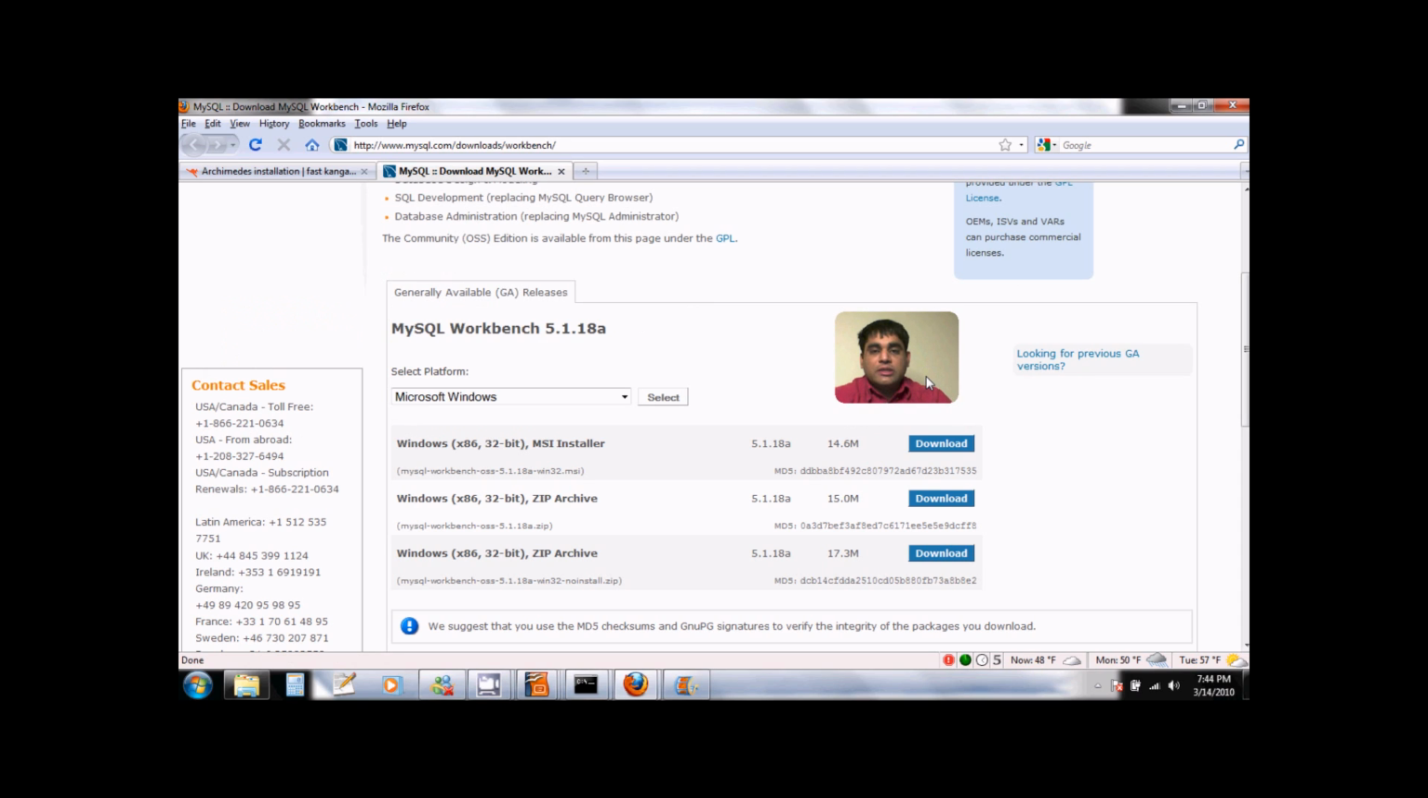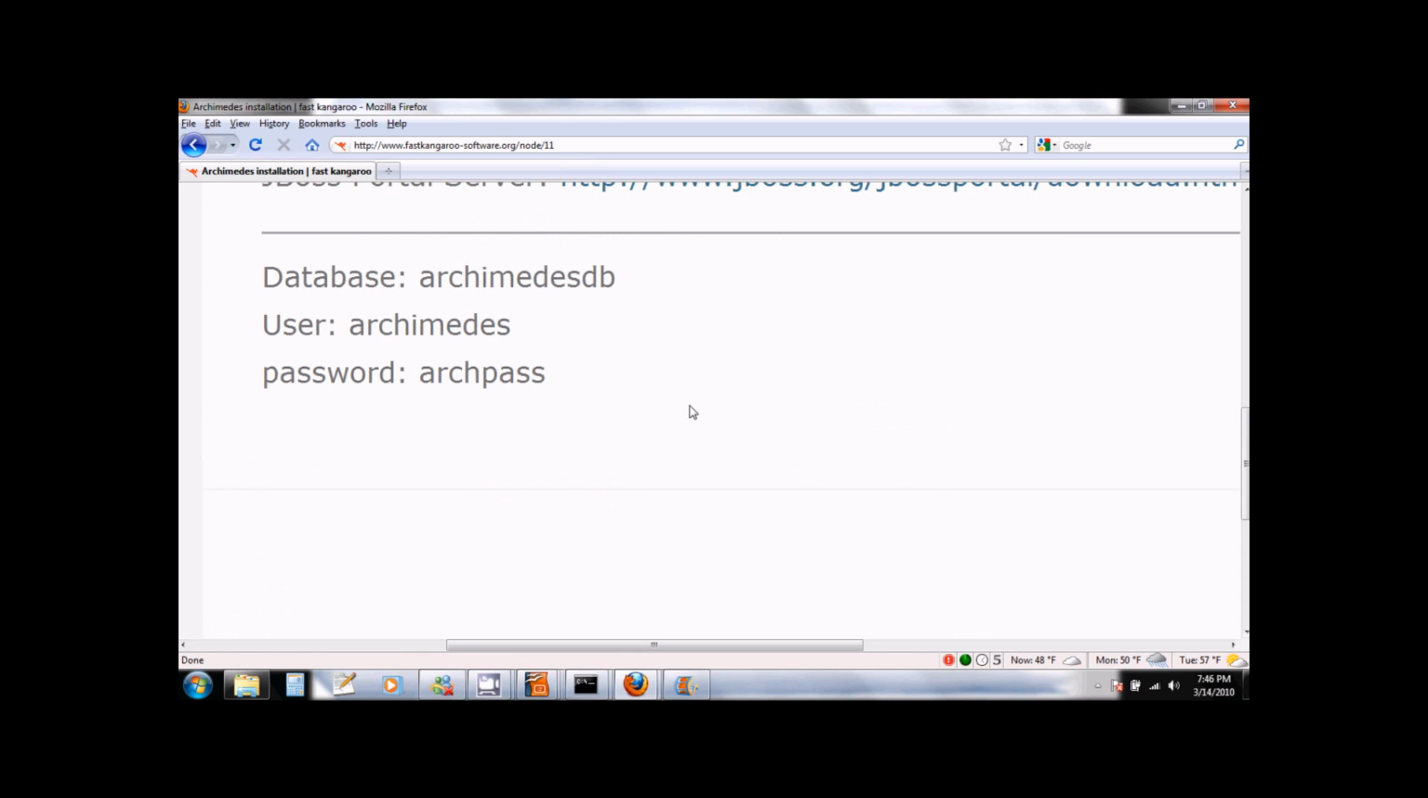Once you have downloaded the installer, you can run it by simply double clicking on it. Follow the MySQL installation wizard by accepting the defaults, and when you are finished, MySQL Workbench will be installed on your computer. The next thing we need to do is to create a database in MySQL with the name ArchimedesDB. We need to create a user Archimedes with a password ArchPass.